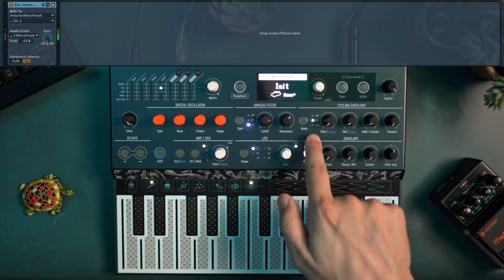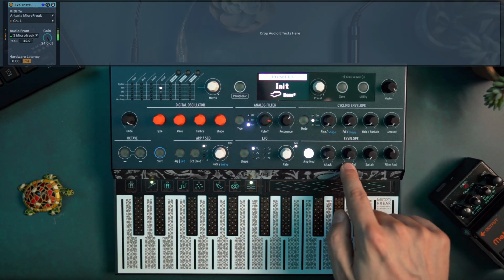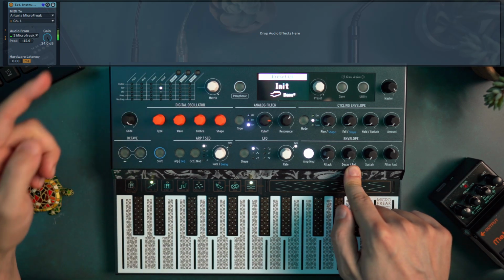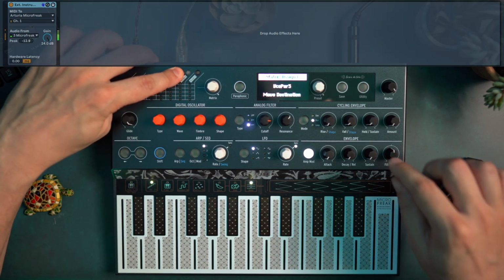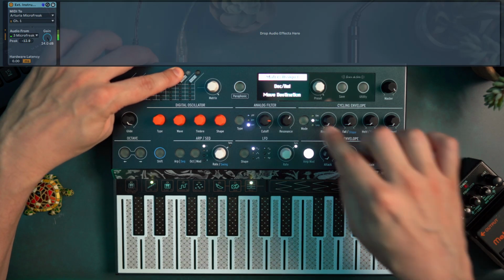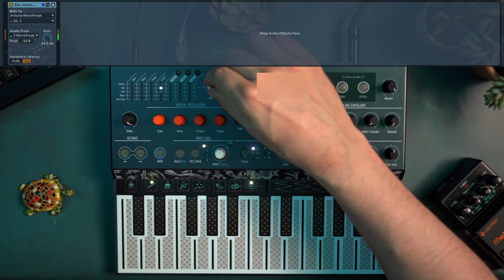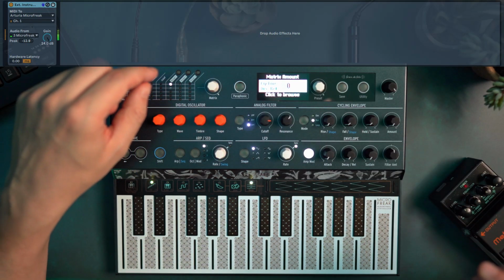So we're gonna use the cycling envelope to modulate the GK. This one by default is not patchable here. You don't have it in the matrix. You just hold assign and just turn the knob. This way it's now assigned. So we want our cycling envelope to modulate this.